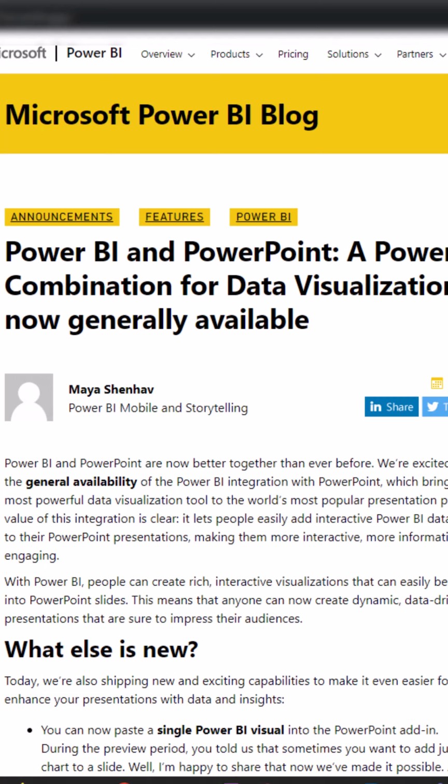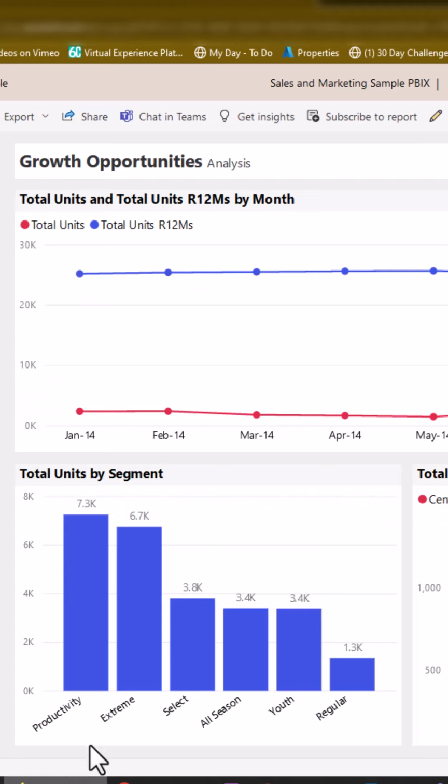Power BI and PowerPoint, a powerful combination for data visualization, is now generally available. So now let's look into it in practical. This is my Power BI report, and the new feature they have added is that we can not only share or embed the report entirely into PowerPoint, but we can embed just one single visual into our PowerPoint.